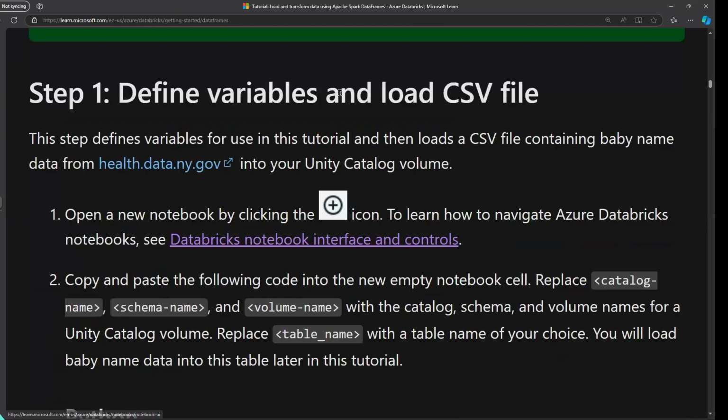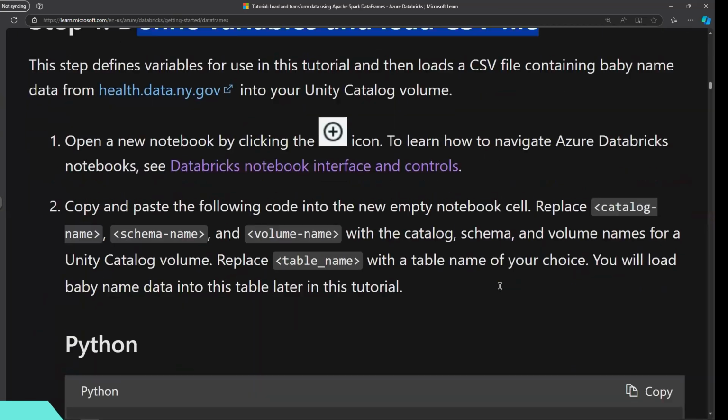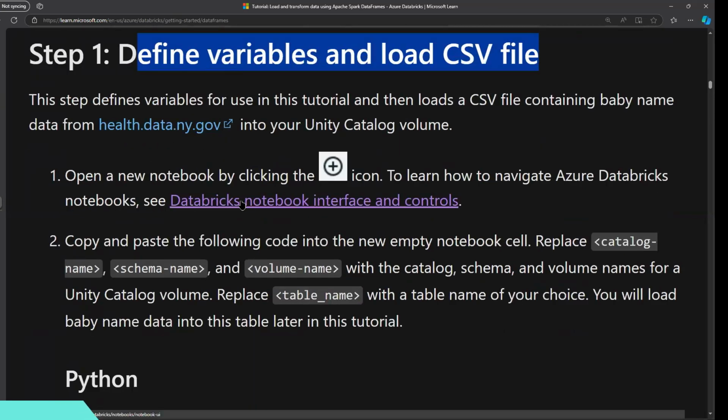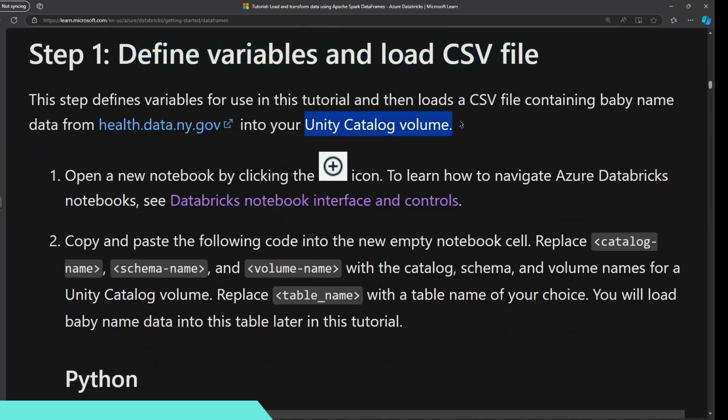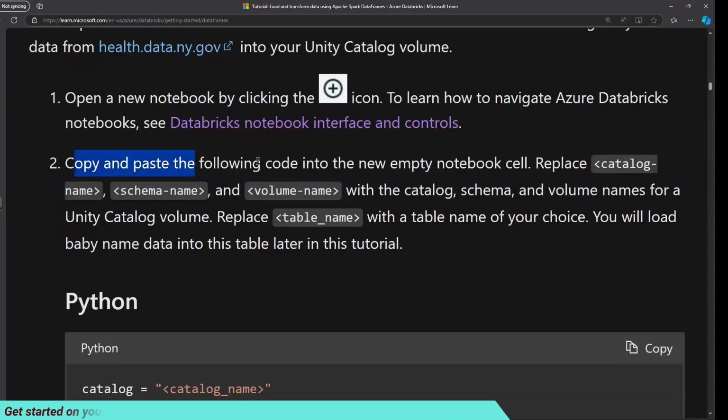Okay. So step one, we will define the variables and load the CSV file. Basically we are going to use this public URL to fetch the data into your Unity Catalog volume. It contains baby names data. Open a new notebook. We'll open a notebook by clicking the plus icon, and then copy and paste the following code.